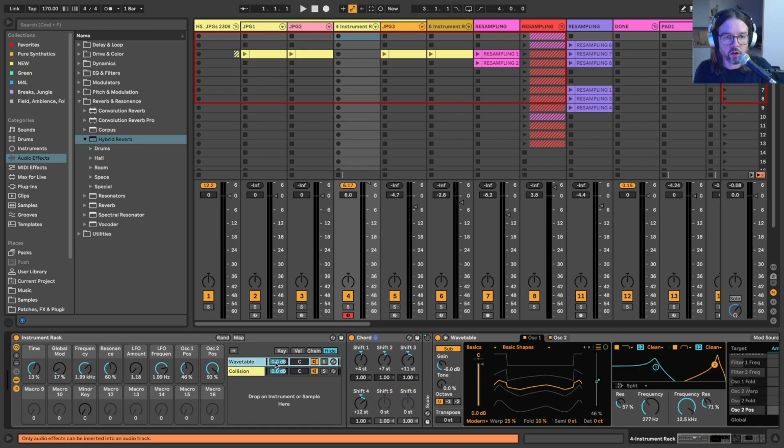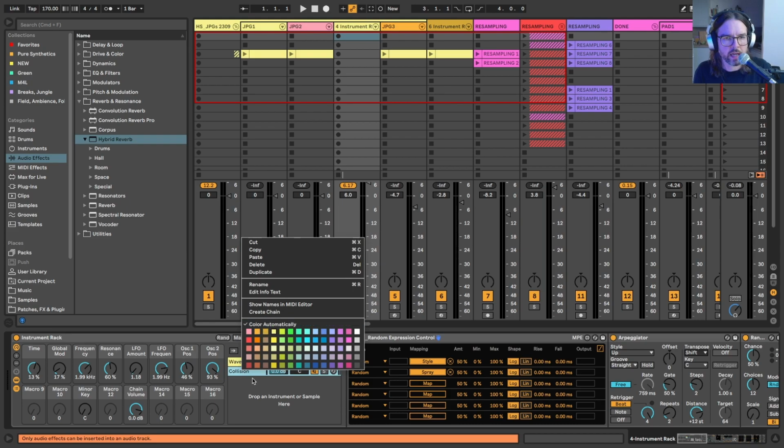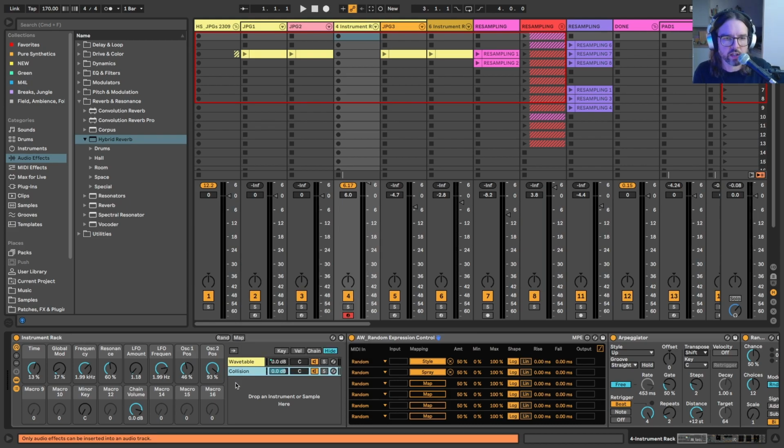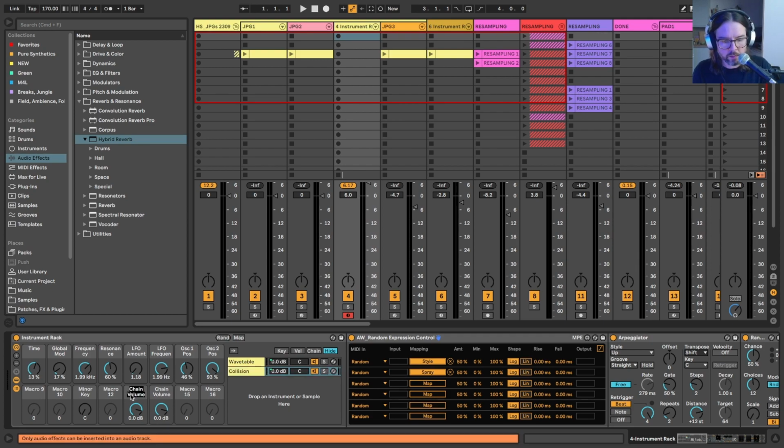I'm going to map the volumes now of the lanes. Is that what they're called? Lanes? Is it just racks? Instrument lanes? Chains of the chains. I'm going to map the volume of the chains to these last macros here, and we'll call this pad dB. I like using dB. Collision. We'll call this perk dB, just because it's kind of percussive textures.